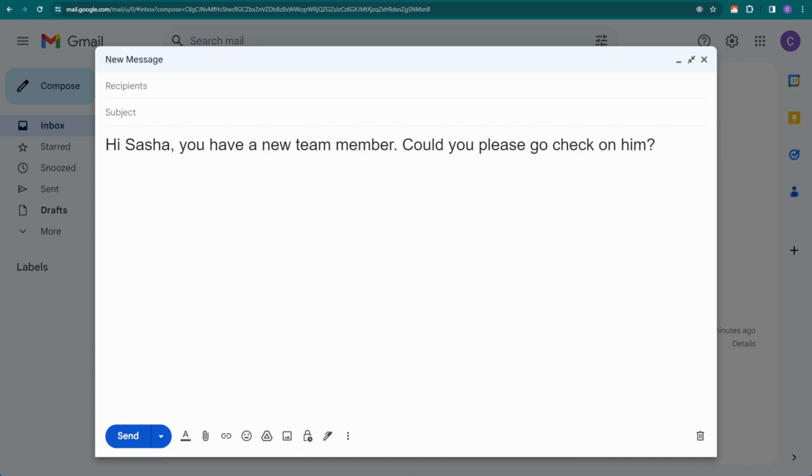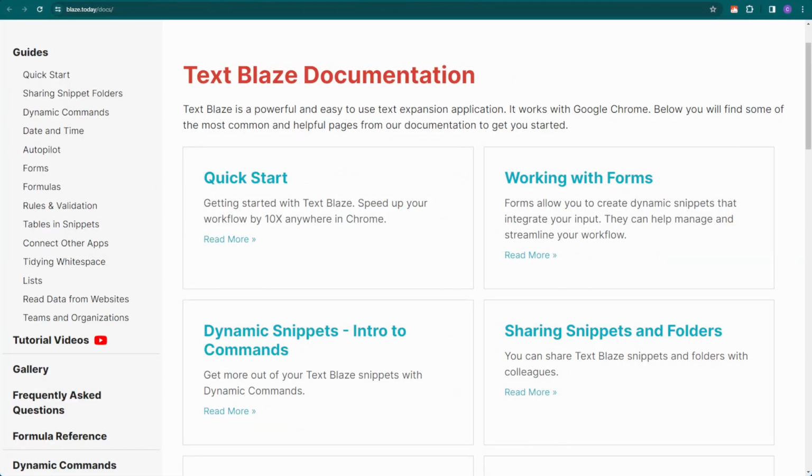Of course, this is just one way of doing it. If you'd like to learn more, check out our help site and make sure you visit our community for ideas and inspiration from other users like yourself.